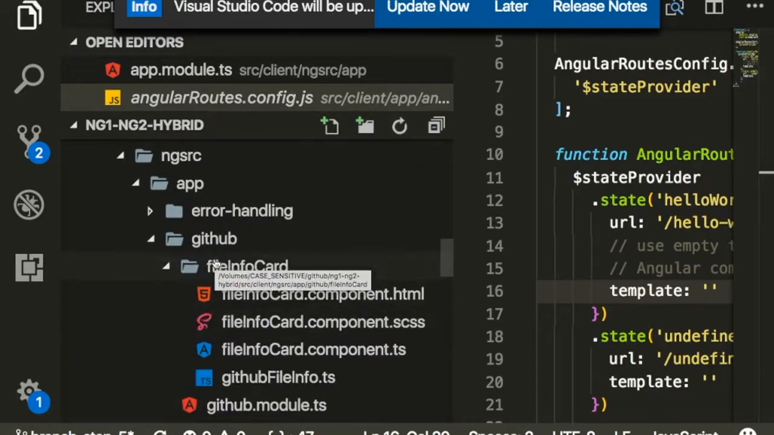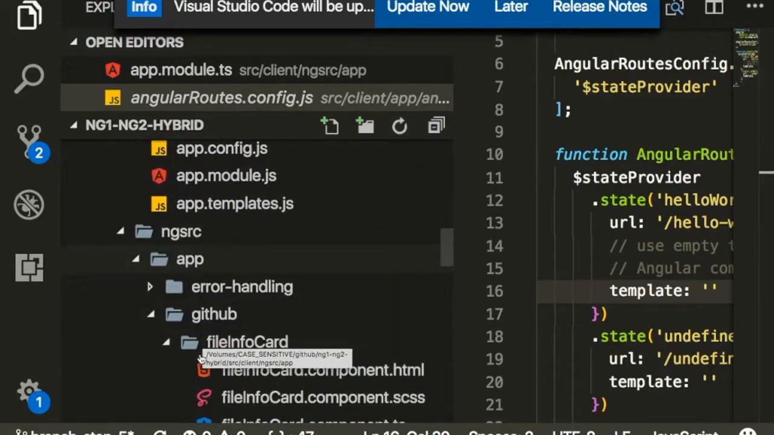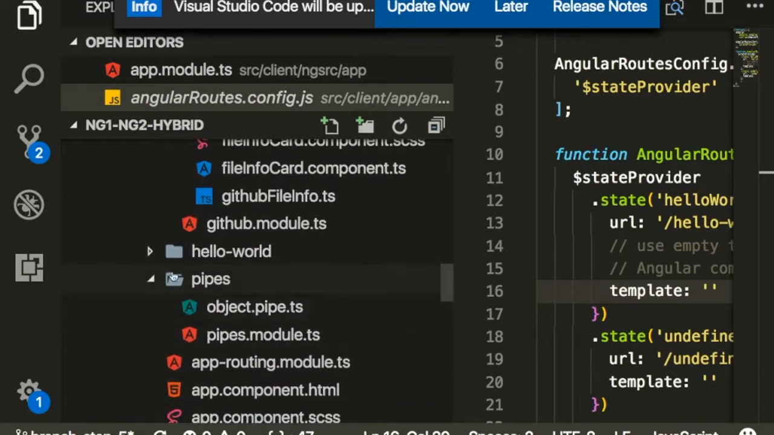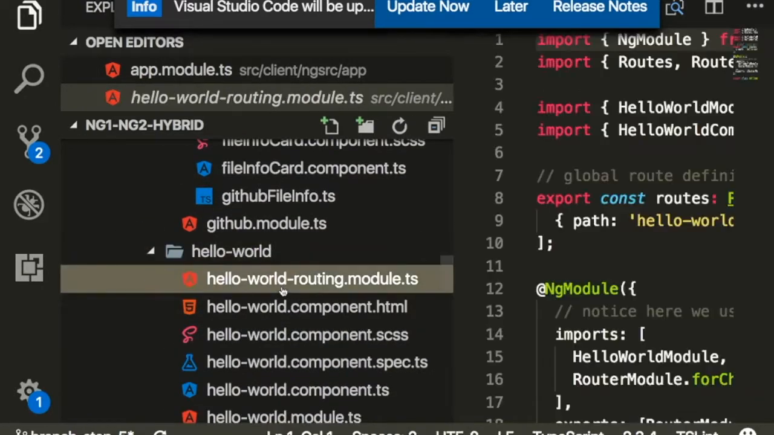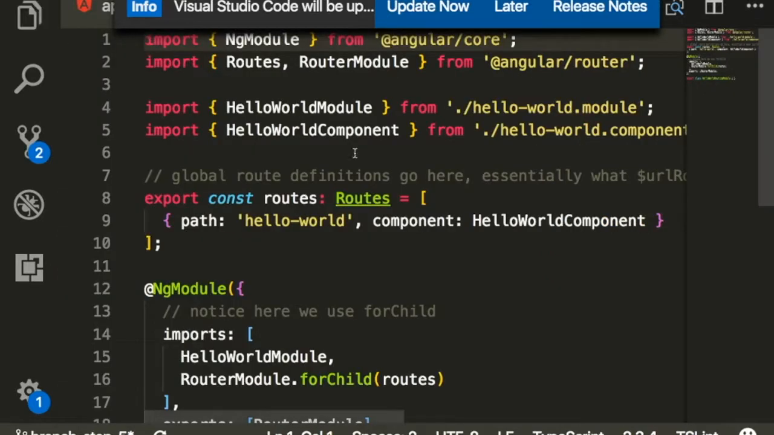I have that. There it is. So I have this routing module here. And then this says I have this path hello world. So that is the match I'm going to use. And so then it says, okay, we have a match. Load the hello world component.